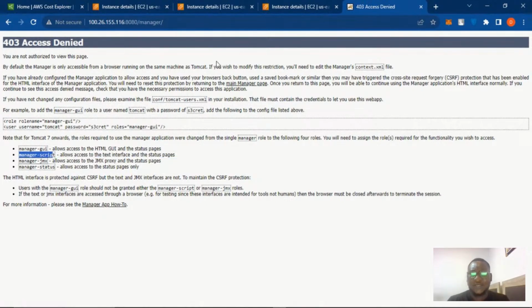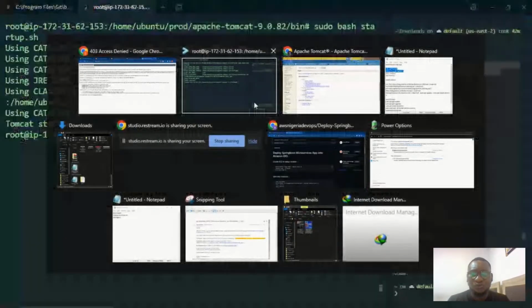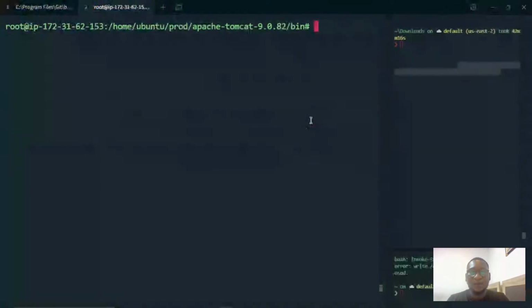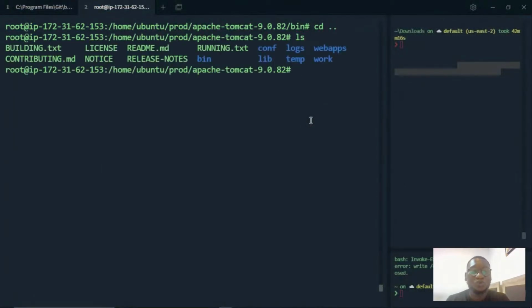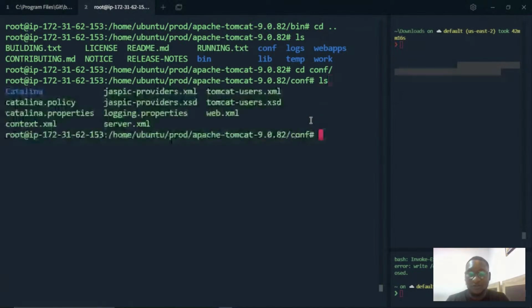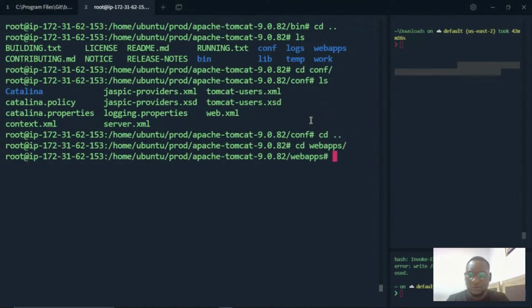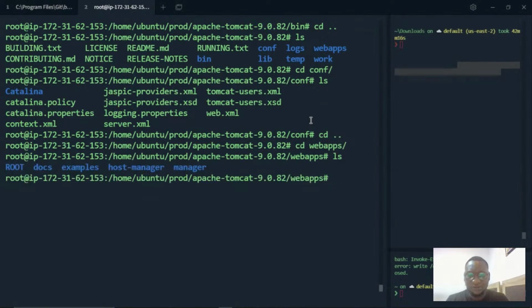Okay, so we need to have the manager GUI access, and we also need script access. So what we have to do is go back here, cd, go back, ls. We would go to the conf first. I think there's a config there. I'm looking for a specific file. Not here. Let's go to the webapps folder, cd webapps. Yes, manager. Every application for Tomcat is actually stored in the webapps folder.